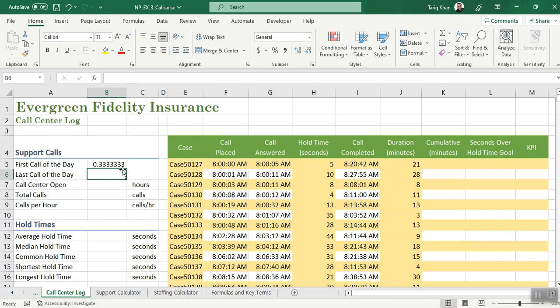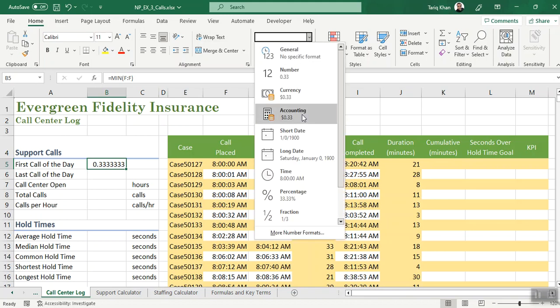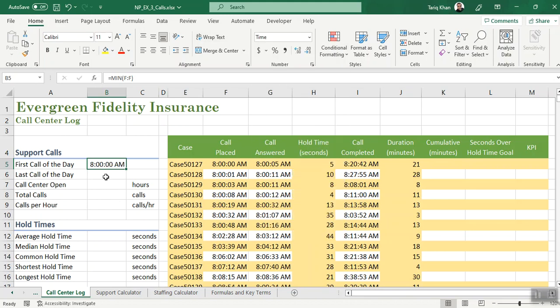It comes 0.33333. Kamal comes to me, sir, no, your answer is wrong. Yes, this answer is wrong. The reason why, guys, is because this should be time. Remember, when we changed this, it came as time, but we changed it to journal. Now this comes in journal. We need to put this one into time, guys. How? Go home and change from journal to time here. So it comes as 8 a.m. automatically, which is this one here.